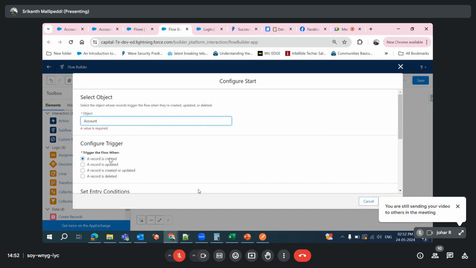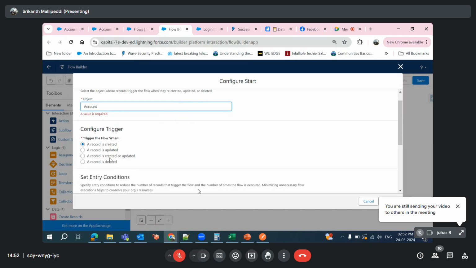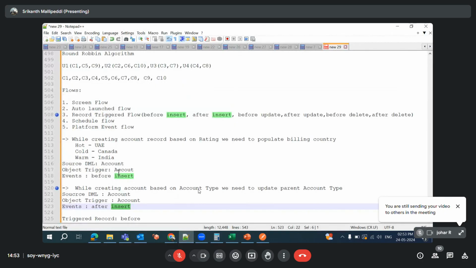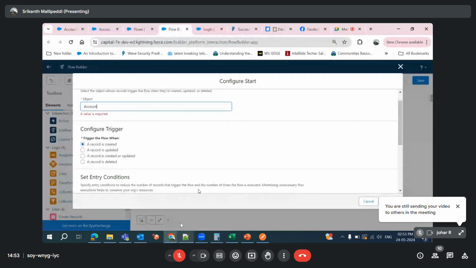Here you have multiple options available: a record is created, a record is updated, a record is created or updated, a record is deleted. When do you want to execute this trigger? You need to specify that here. As per our requirement, I would like to go with a record is created only, so I need to go with only the insert operation. For that purpose, I am going to choose a record is created.